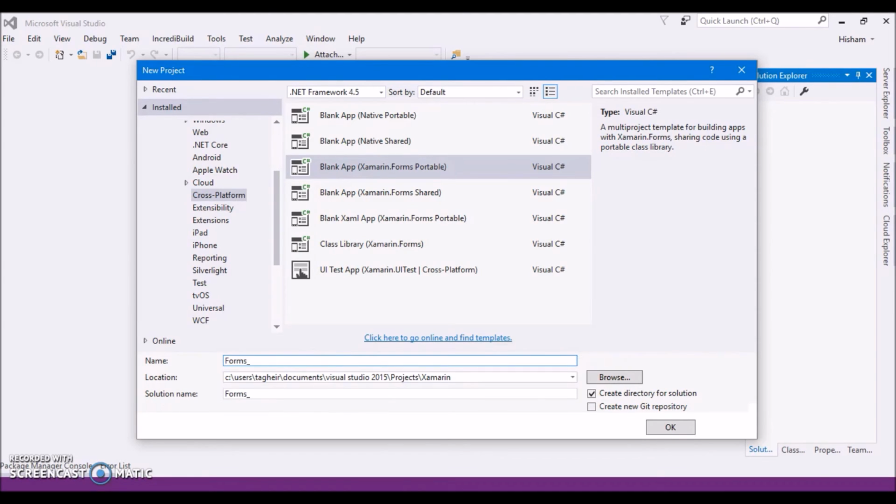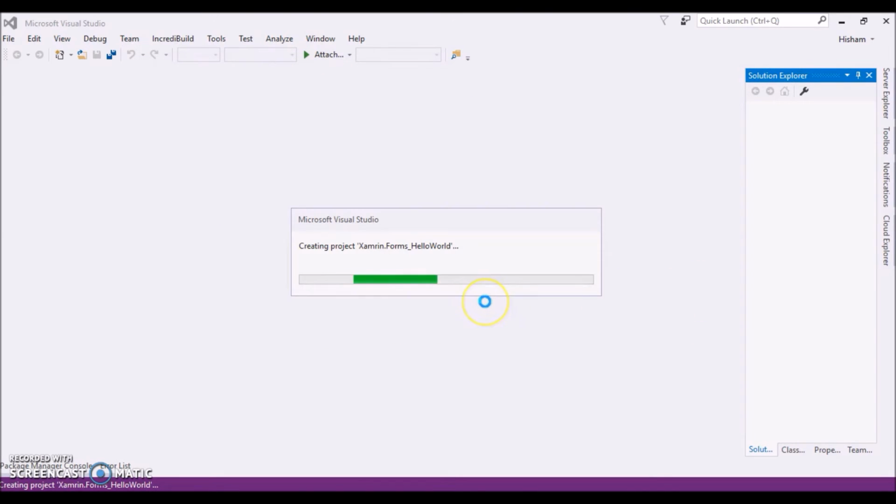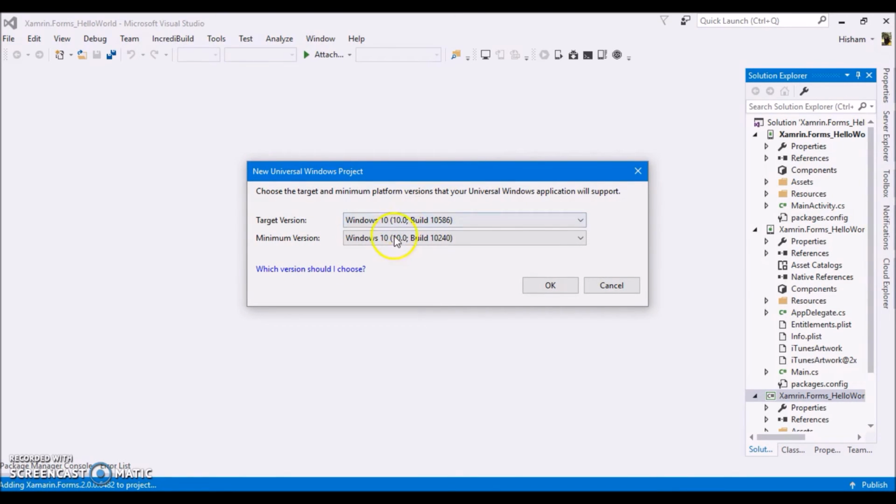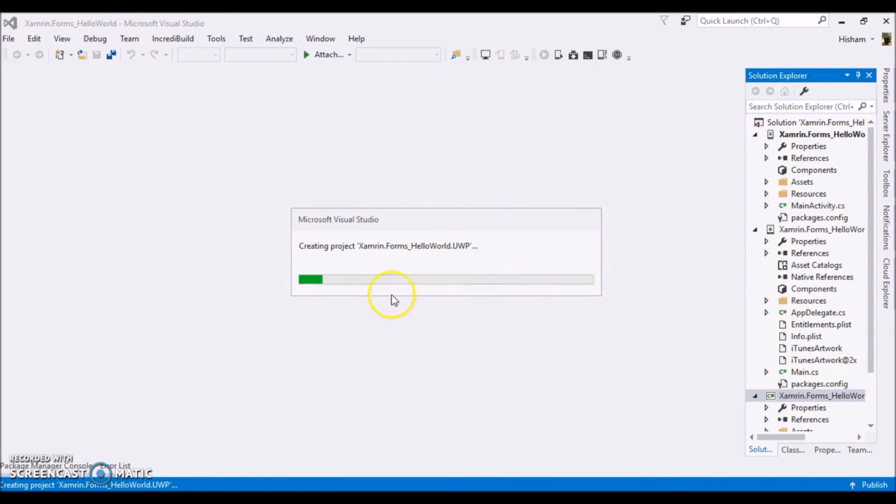Xamarin Forms hello world. And yet there it is. Okay, here we got started. It takes a little bit of time, and it starts. Okay, here we are. So that's the pop-up for the Windows application: minimum SDK version, minimum version, and the maximum version. So it's all set. And here we go for UWP.